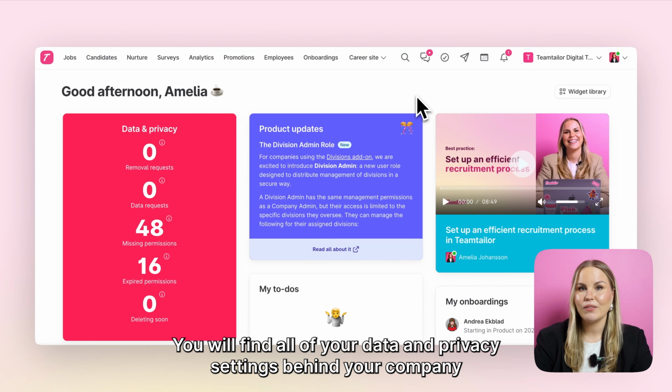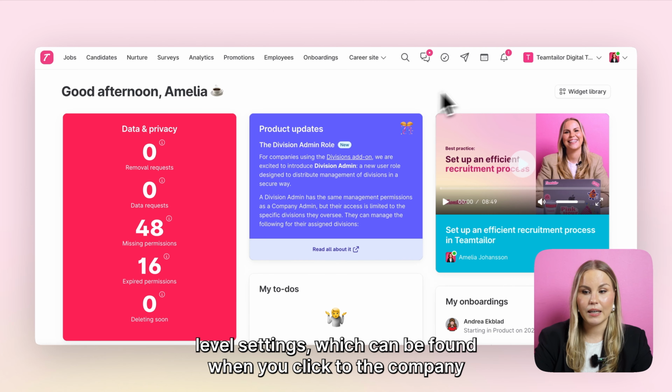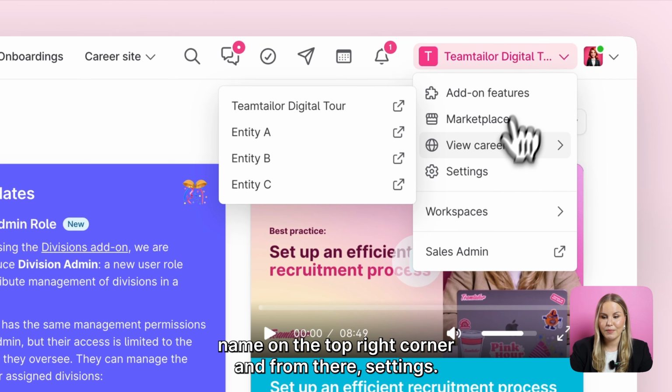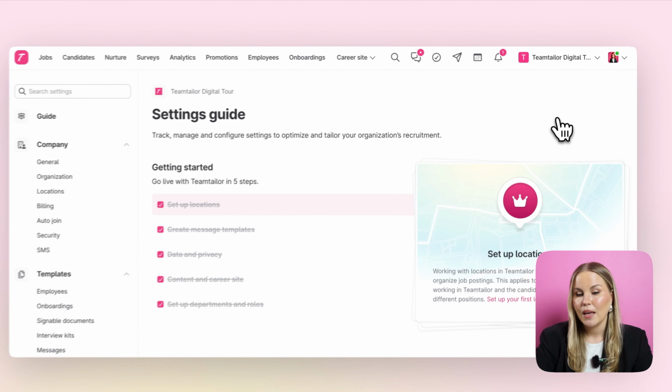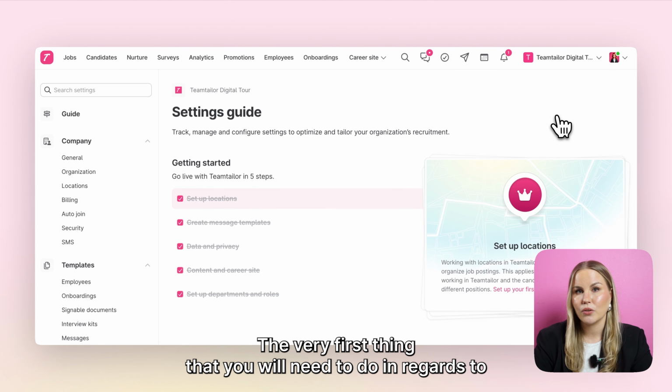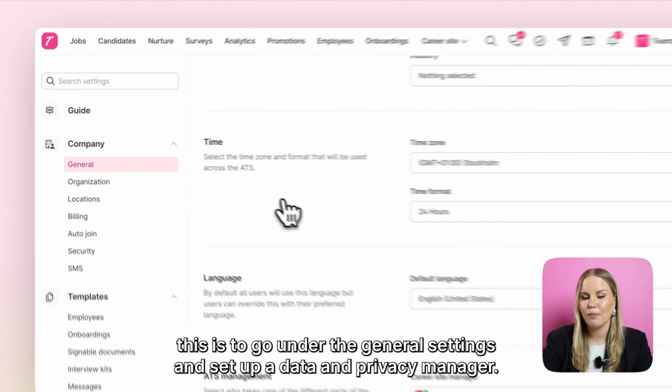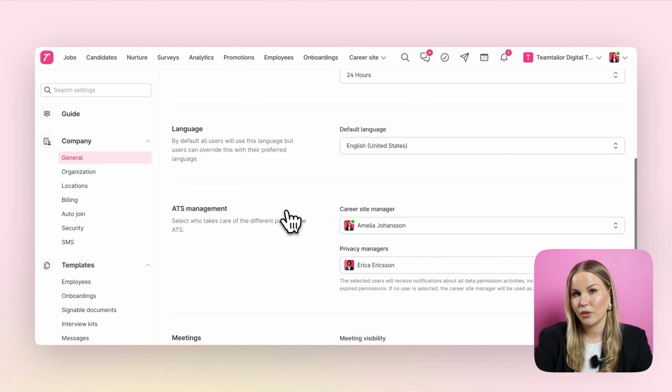You will find all of your data and privacy settings behind your company level settings, which can be found when you click on the company name in the top right corner, and from there, settings. The very first thing that you will need to do in regards to this is to go under the general settings and set up a data and privacy manager.